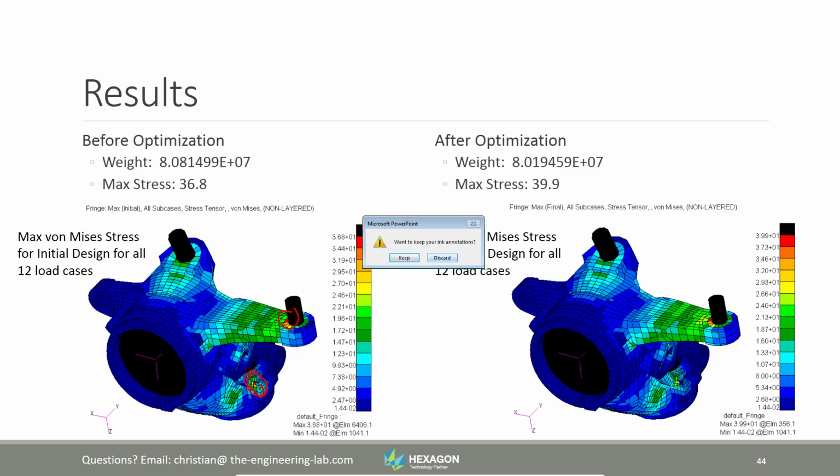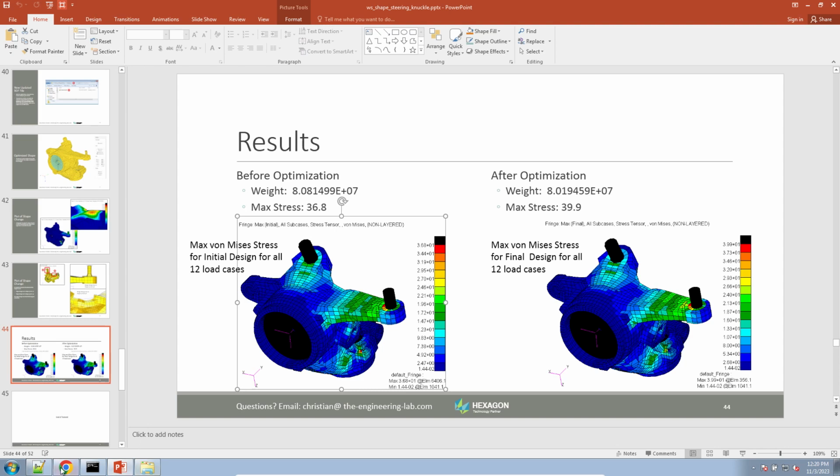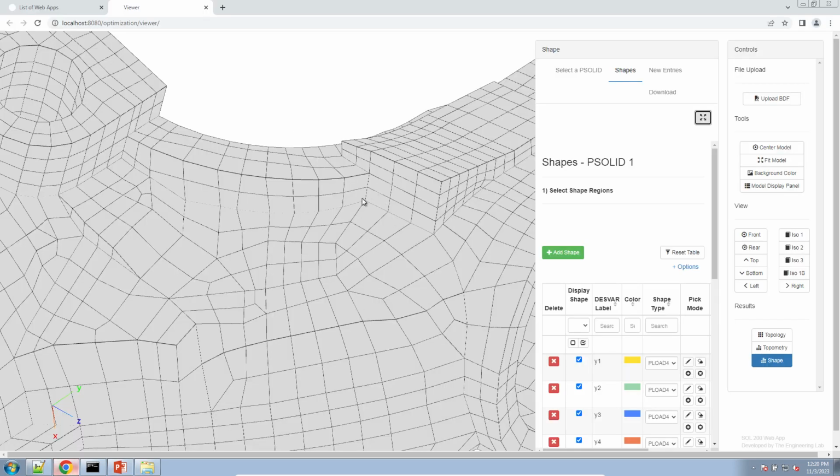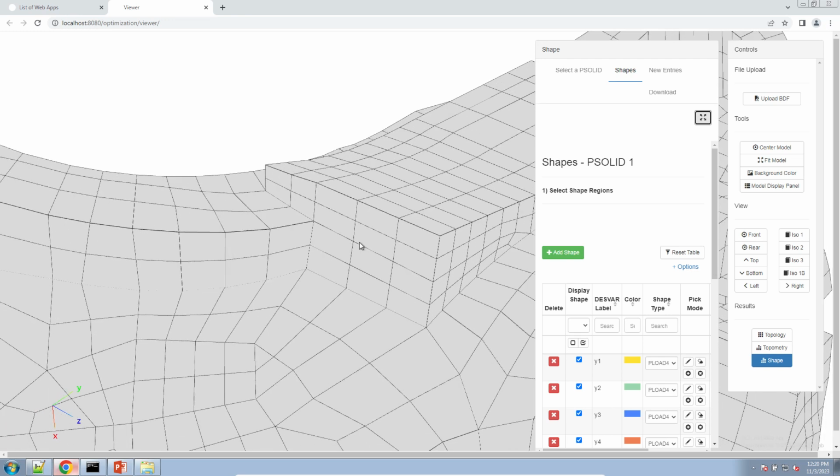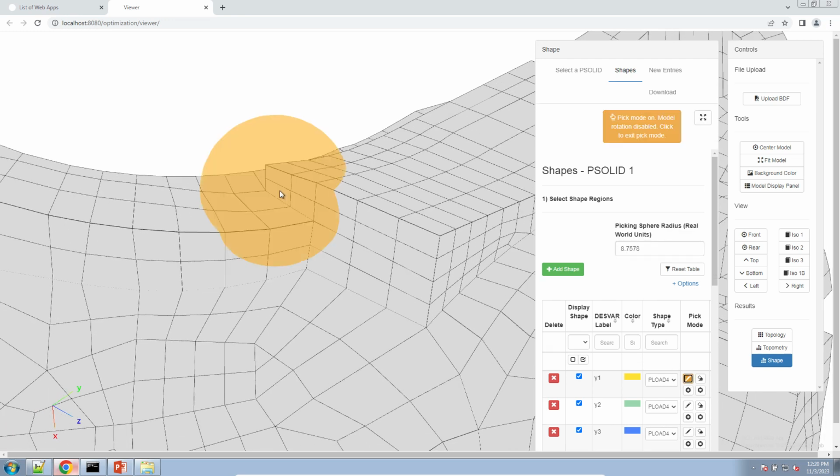So here, let me exit here and go back to the web app. So this is the first region where we have a stress concentration. So we want to let the boundaries move. And what I'm going to do is select some of the primary faces first. So that would be these faces that I'm highlighting. These are going to either expand or contract during the optimization.